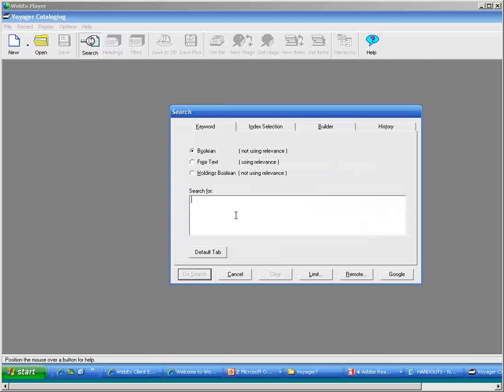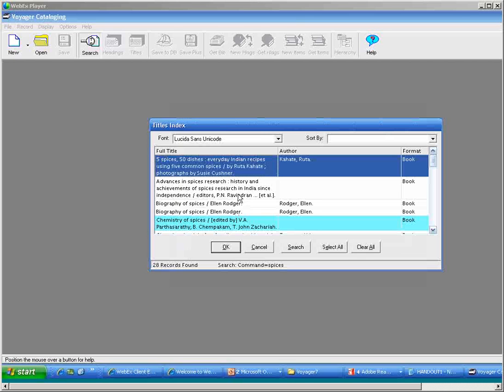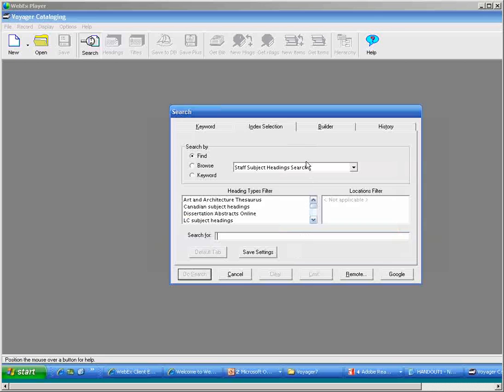The default tab is index selection, so if I search from anywhere else, say for spices, and I get a bunch of entries, then when I search again, it's going to come back to the index selection because that is my default. If I save a setting such as staff subject heading or staff name setting, it will retain this unless I suppress the index from systems administration, in which case this will pop up an error when you come in.